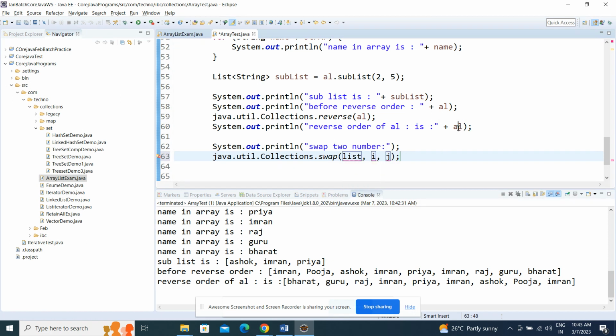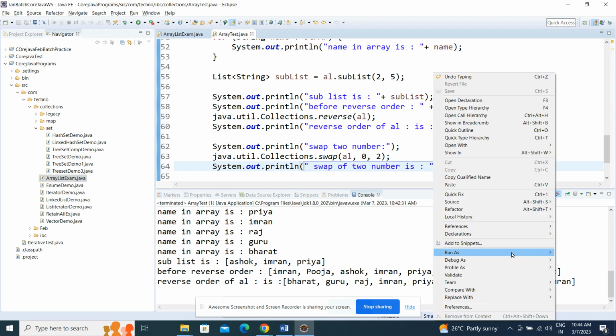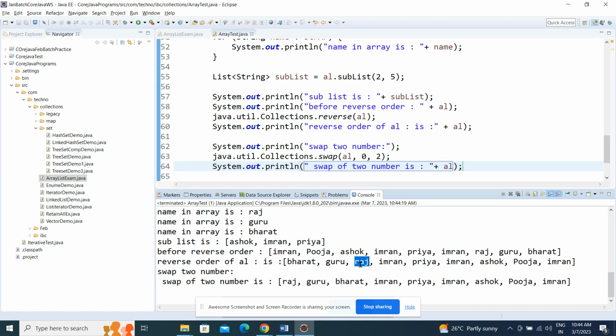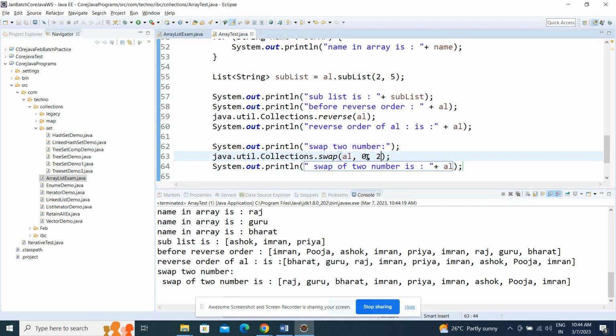It will take this ArrList object. Inside this, I want to change the positions of 0 and 2. At the 0th position Bharat is there, at the 2nd position Raj is there. Now I want to reverse them. System.out.println swap of two numbers. Let's print AL. It will change the order and keep it in the same ArrList object. See, before Raj is in 3rd place, now it is in 1st place. Bharat was in 1st place, now it is in 3rd place. I changed two elements from one place to another. Is it clear guys or not?